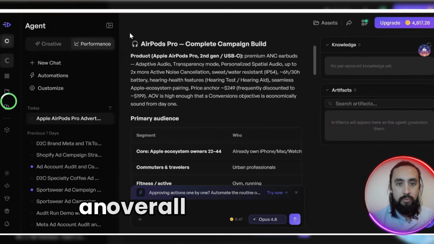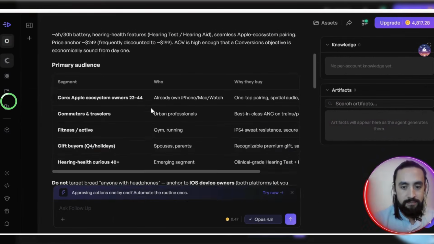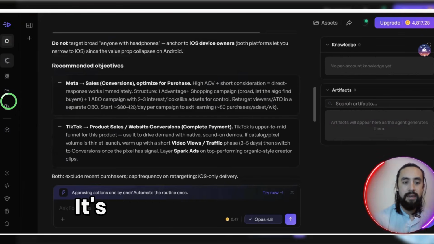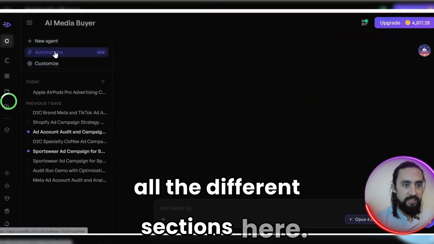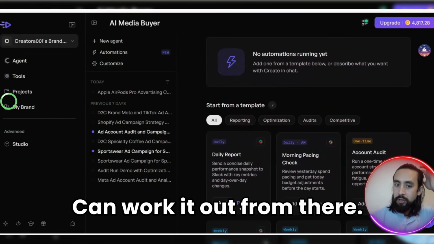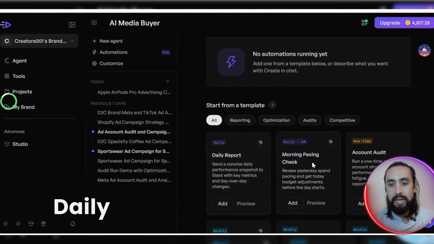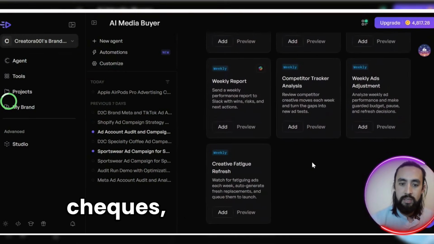Now we want to build an overall campaign for the AirPods here. The agent is doing the breakdown here. It's sorting everything out for us, getting everything set up. All the different sections here, automations. Just a basic template, you know, daily report, morning pacing checks, everything's here.